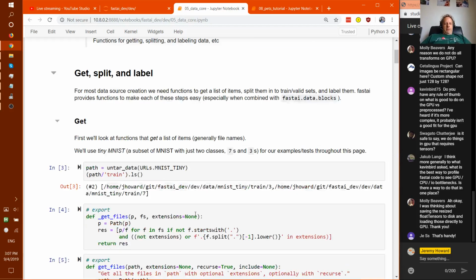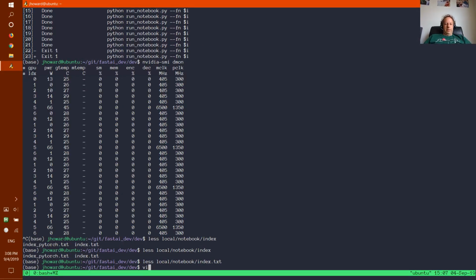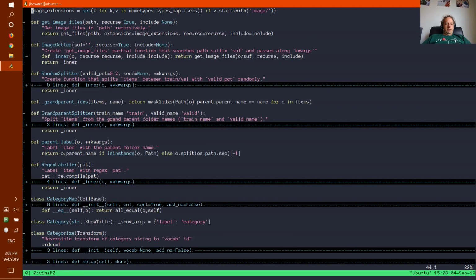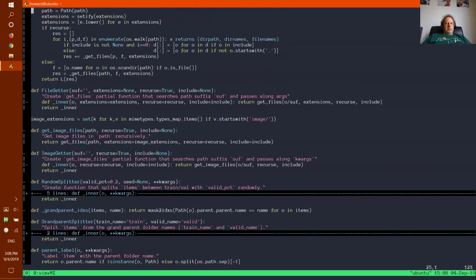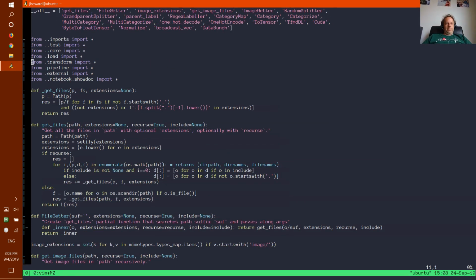We're using MNIST in this notebook, and it's important to know that this is not a tutorial notebook. This is a notebook that actually defines the module called data.core. So we're going to end up with something called data core. This is the thing that we're building. You can see we've got get_image_files, get_files, and so forth.